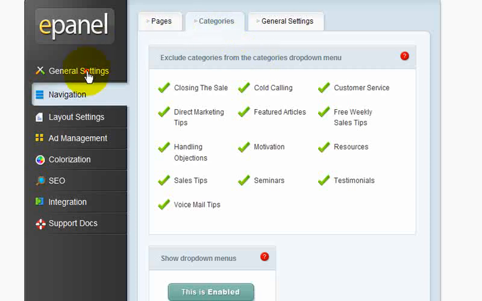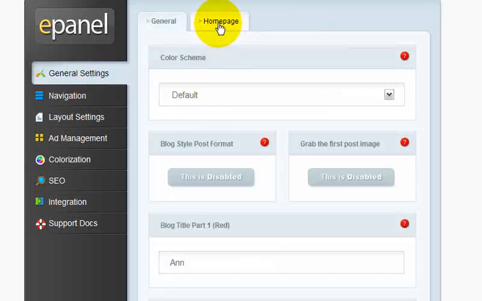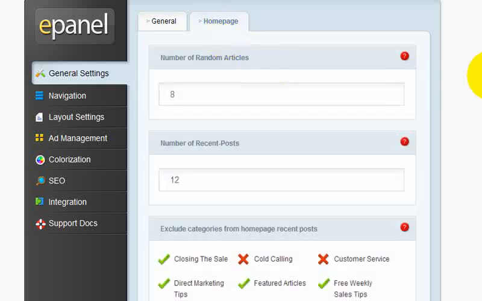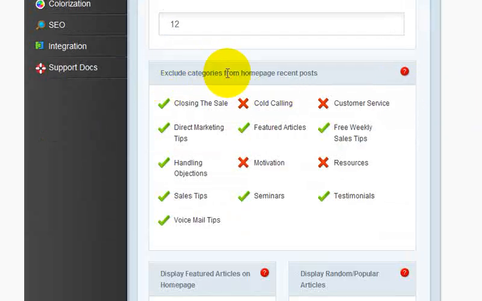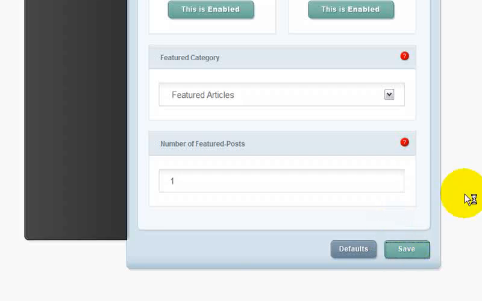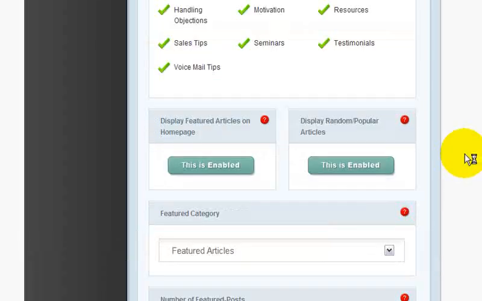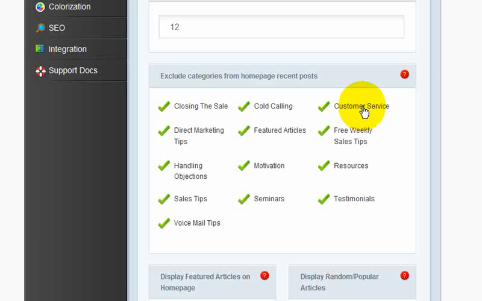The second area is general settings. Now, in general settings on the home page, there is a section that says exclude categories from homepage recent posts. And as you can see, there are four that have been auto-blocked from appearing on the front page. So all we have to do is turn these from red X's to green check marks, and they will appear on the home page. Now, if she publishes new content to customer service again, it will automatically show up.